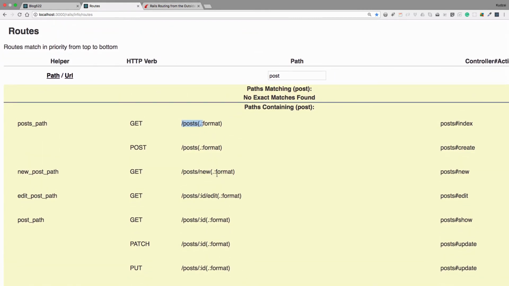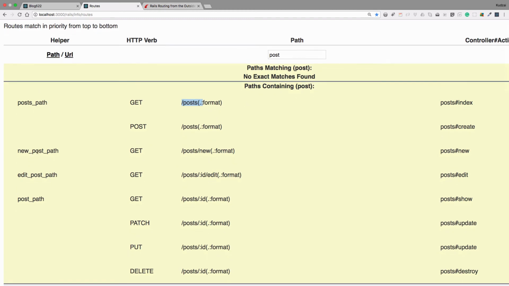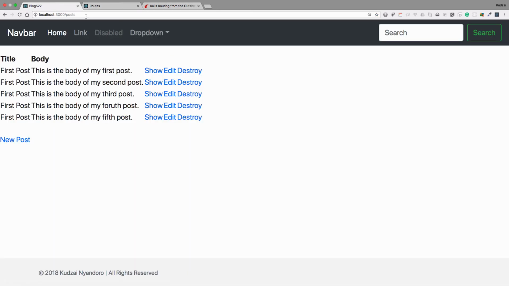So let's try something else. Let's say we want to create something new. We want to create a new post. For that new post, we're going to use this helper method in our URI. To get to it, we go to post/new, and then the action is going to be new. So let's go here.